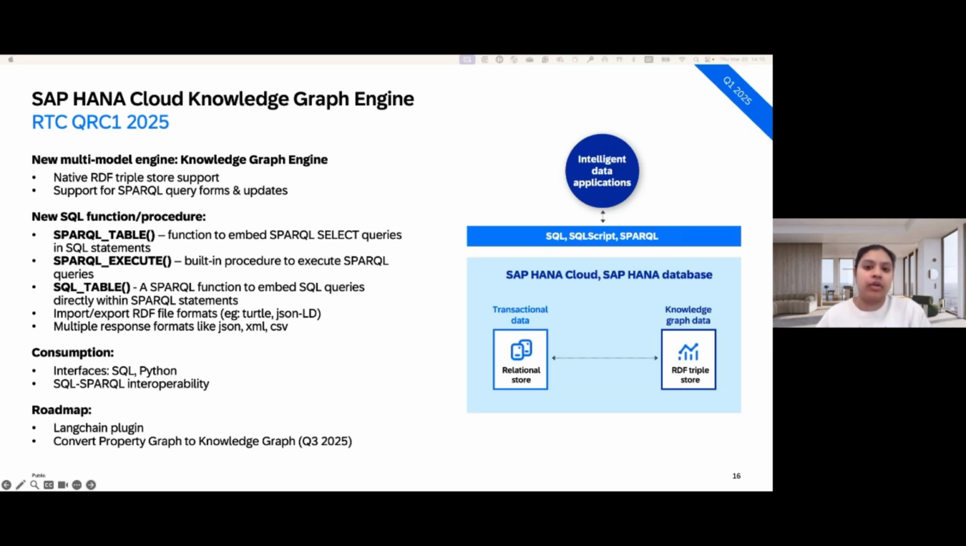And we are also including flexibility for our customers to choose their response formats. It could be in JSON format or XML or CSV format, whichever would suit their use case. And from the consumption perspective, the engine is going to be designed to work with SQL and Python. It's going to be easy for the developers and data scientist community as well. And we have also ensured that there is the best SQL and Sparkle interoperability here. So the teams can work with both structured and knowledge graph data using the familiar tools in the Sparkle world.